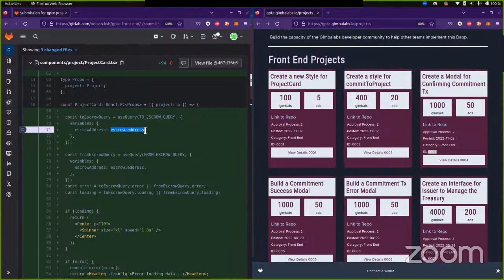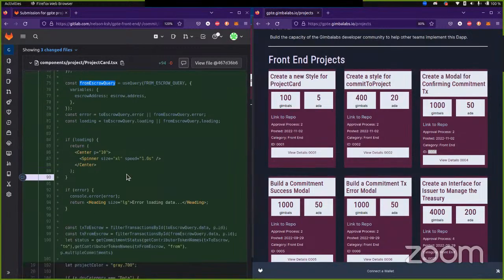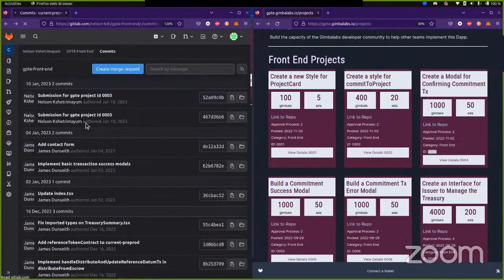This is the escrow address. This is the variable to the queries, and same for this. This is from transactions going into the escrow, transactions going out from the escrow, right? So these functions are the ones I wrote in this separate component.